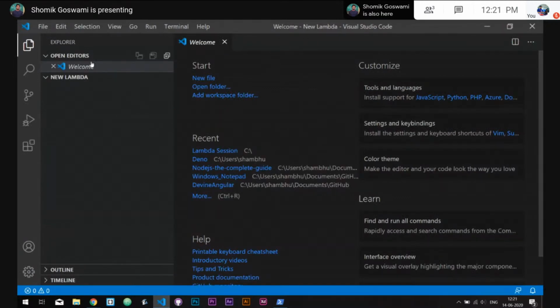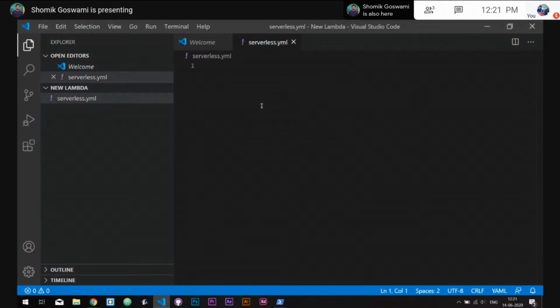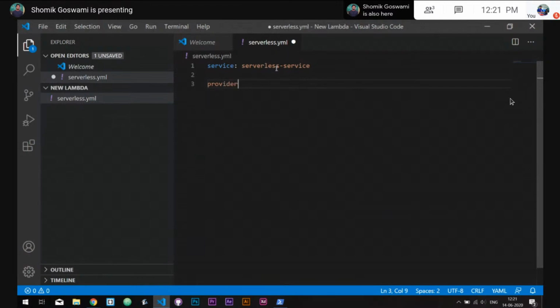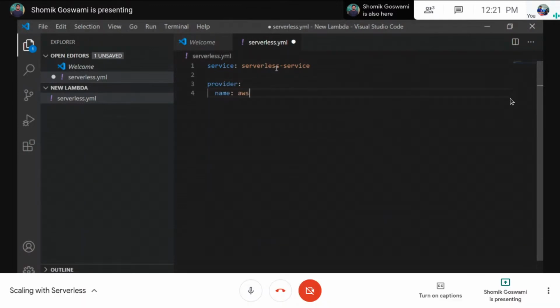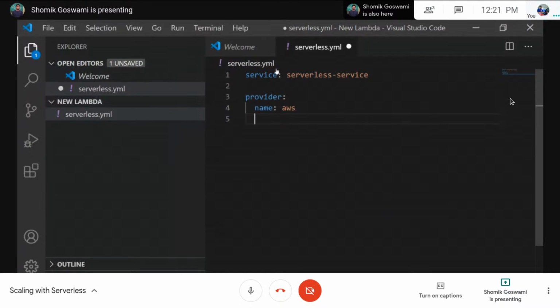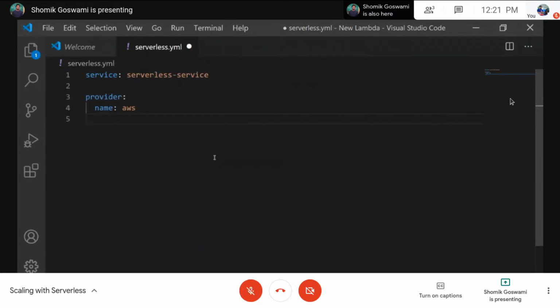So let's create the serverless.yaml file at first. Let's talk a little more about this serverless.yaml file. Let me give it a service name. Okay. Sure. Fine.